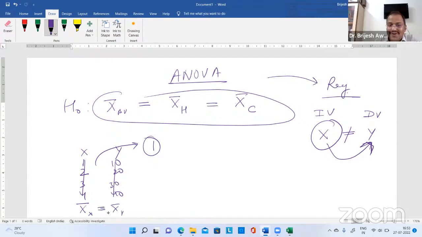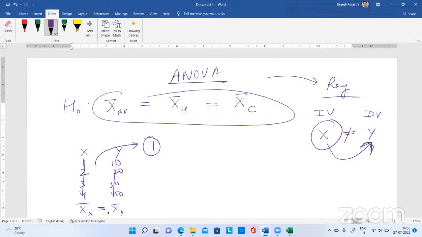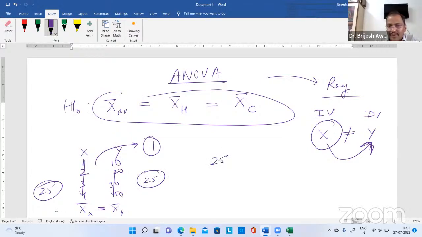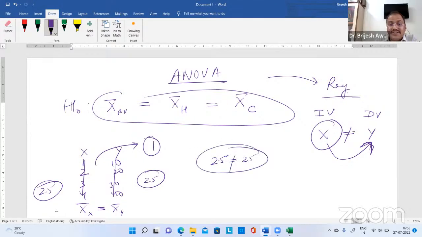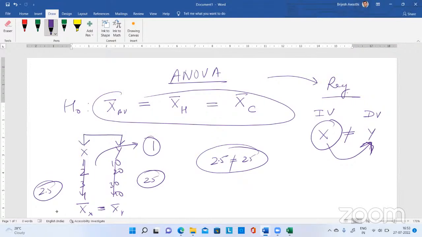The average of X is 2.5, and the average of Y is 25. So 2.5 is equal to 25? No, sir. So there is a significant difference between the groups, right? Group X and group Y, though both groups have a relationship of 10 times more. That doesn't matter. It is the same.